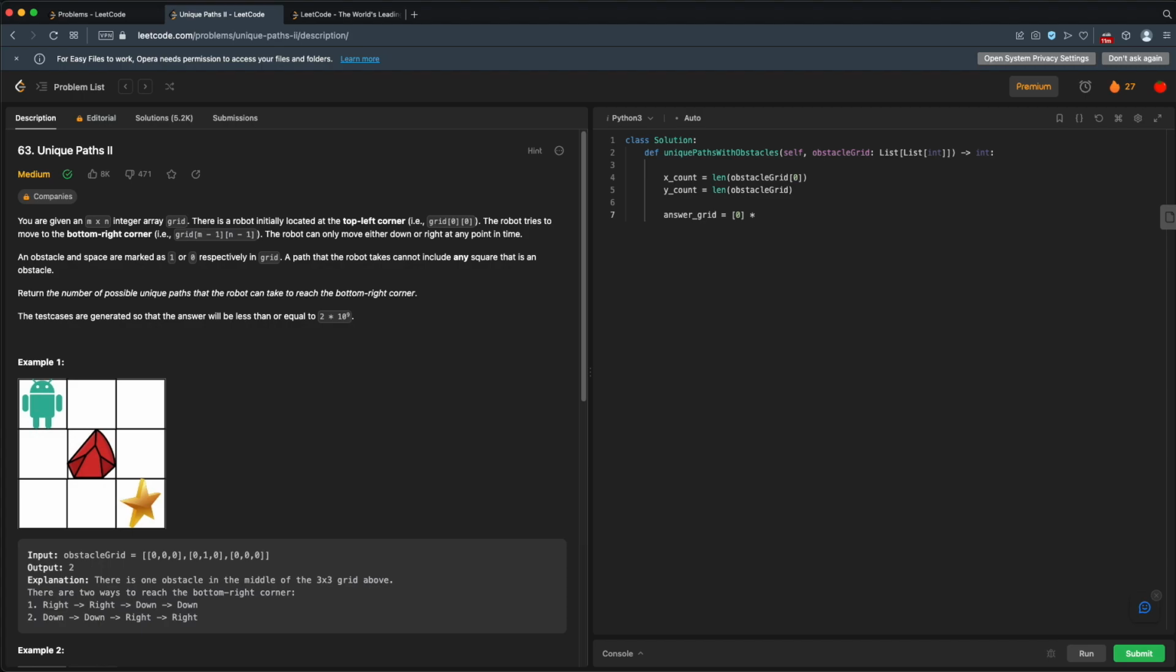Okay, so our answer grid, we need to have as many zeros as we have columns for our first row. So that's going to be times our x count. All right, and now I'm going to need one of these for every single row in our grid. So I'll create one for every row. I'm just using underscore here because we don't actually need the value in range, and we'll go from 0 to our y count.